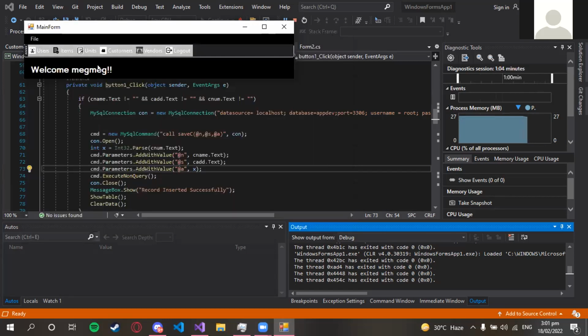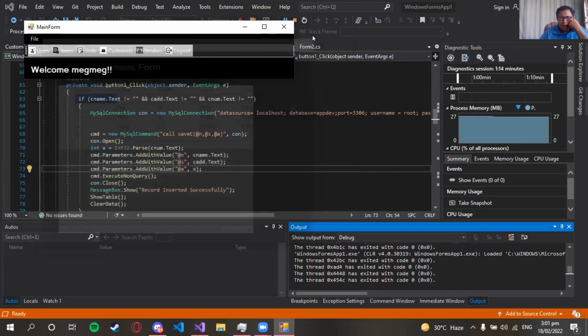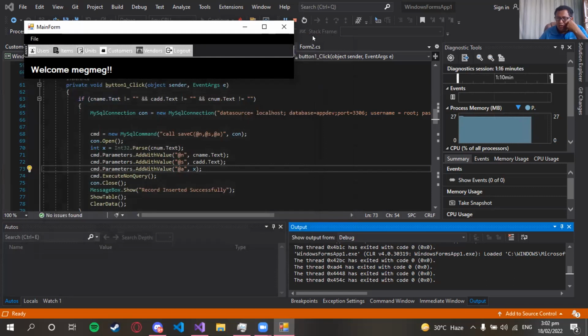Sa item, sir, hindi ko pa gets yung combo box. Yung combo box, sir. You study it, no? Okay, sir. I'm very sure that the code there works perfectly for Visual Studio 2019.